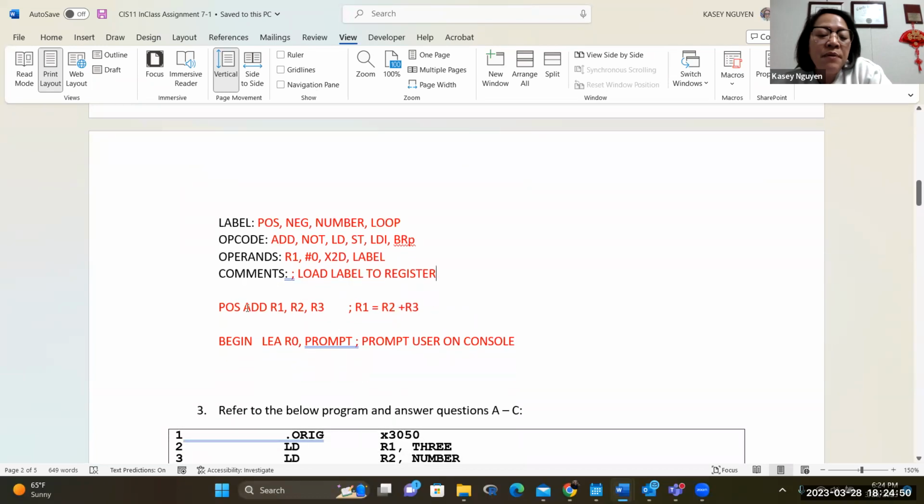So the example that I put down is I have a label called POS. And I take register 2, I add it with register 3 and put it in register 1. So at the POS label, register 1 is register 2 added with register 3, and you can do other examples.